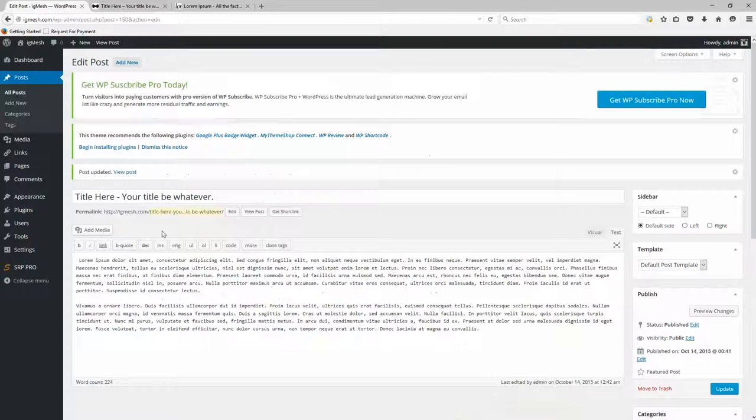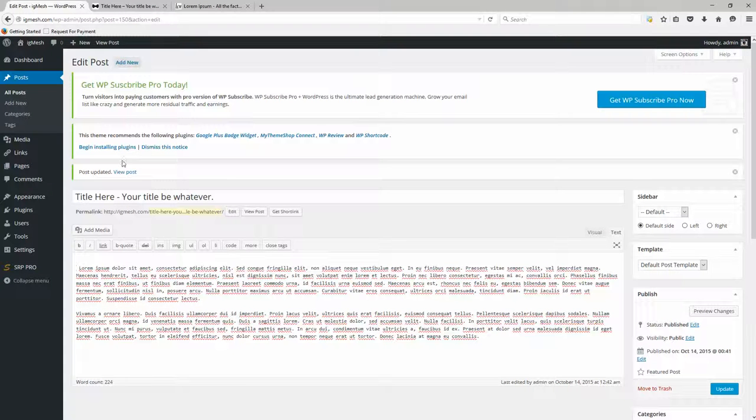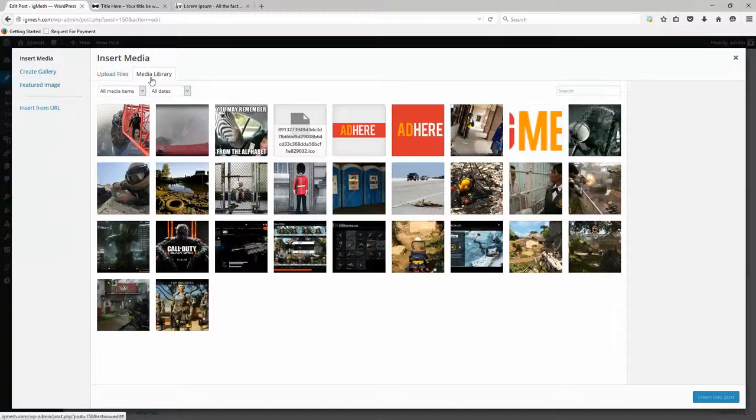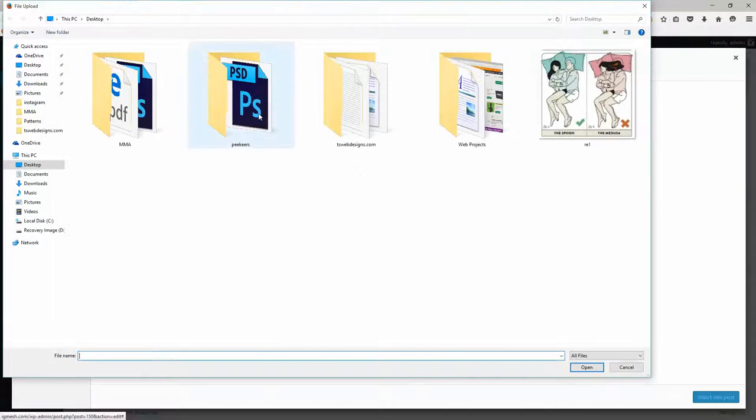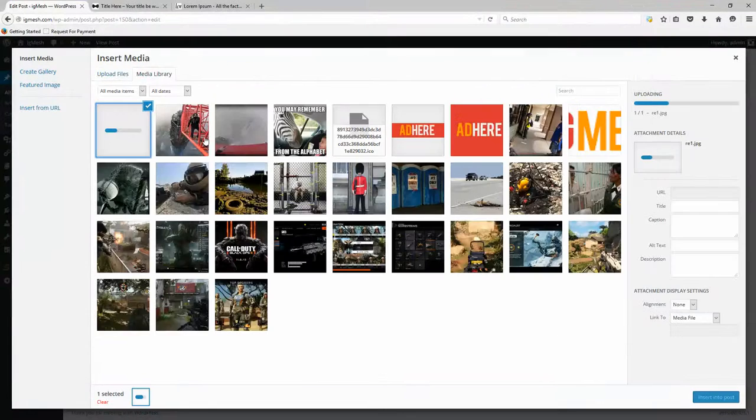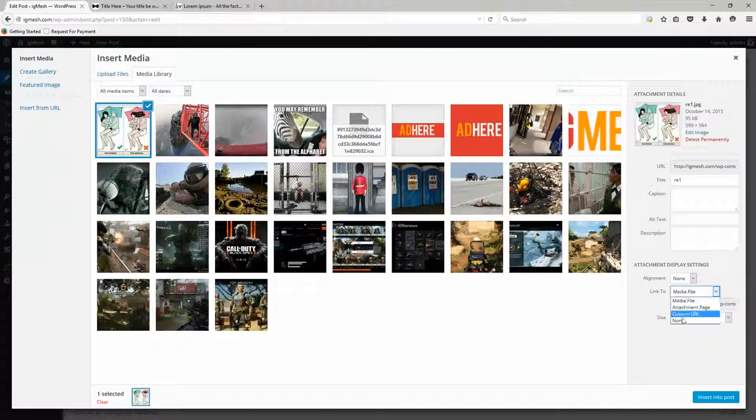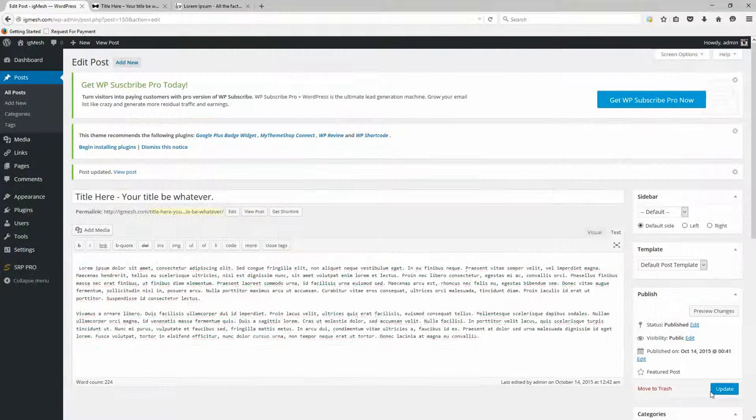So if we were to think about that, you could go back, and then this time I'm just going to add some media. I put a blank line up here, and add media. I can either use things I've already uploaded, or I can upload file, select the file from my desktop there. I'm going to select the link to none, and then the size here, I can select the size. I always do the full size and insert into post.